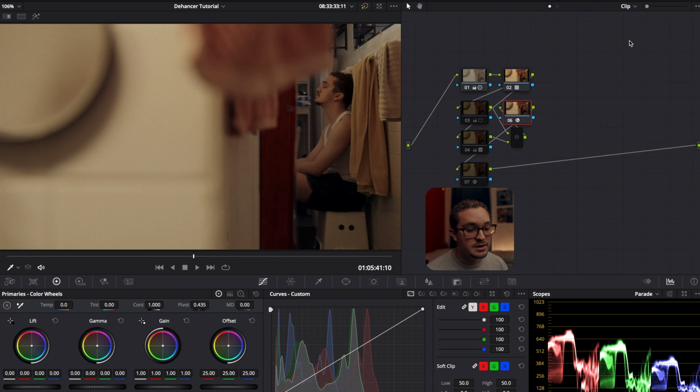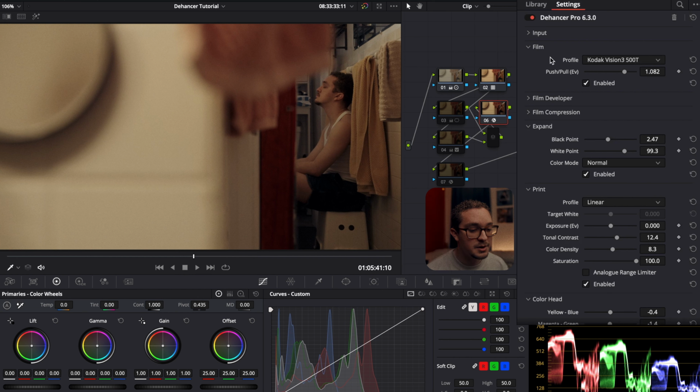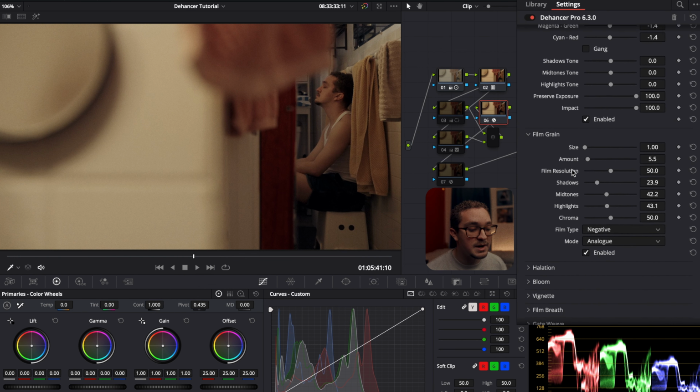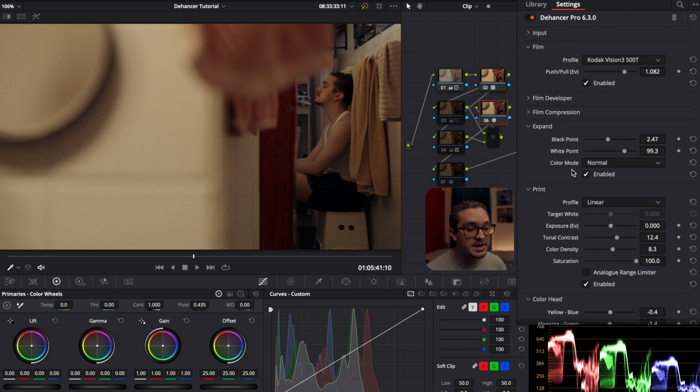So as you can see here, I use 500T again, and I'm going to run you through the different options, but I didn't use that many in this clip, as you don't really need to use every single tab that is available. Some shots only need a couple of things to make it look really nice, so you don't need to go crazy on every single clip.